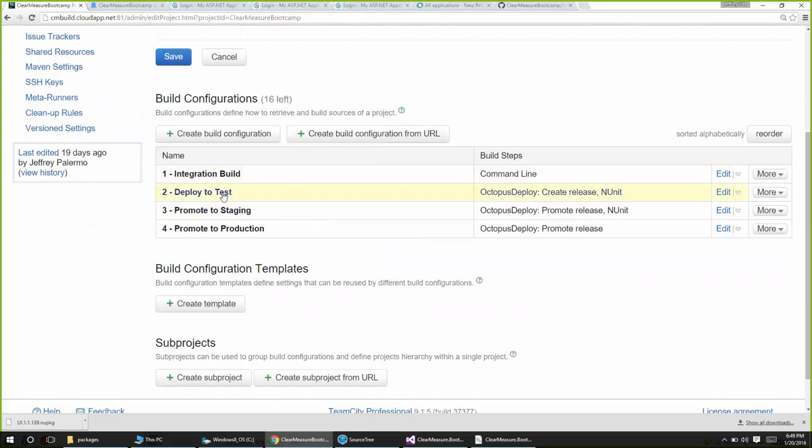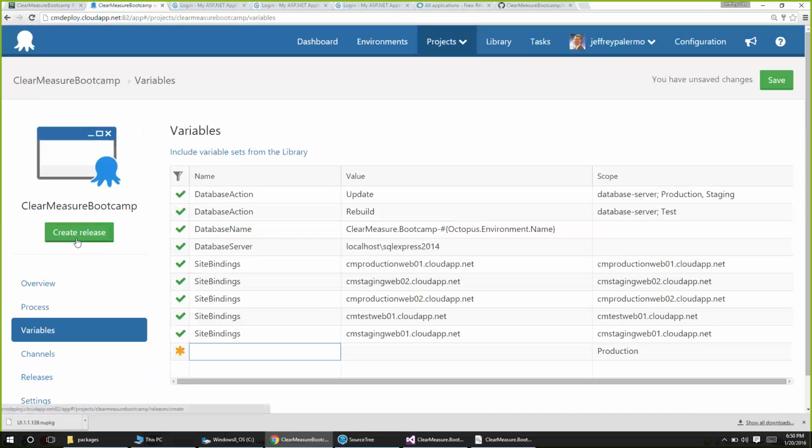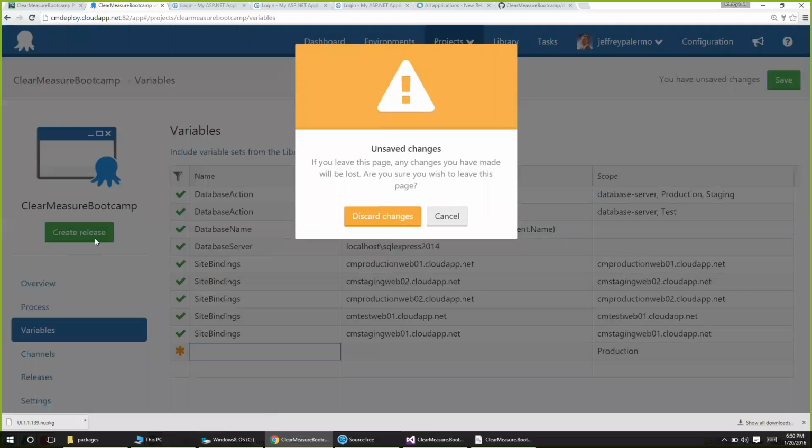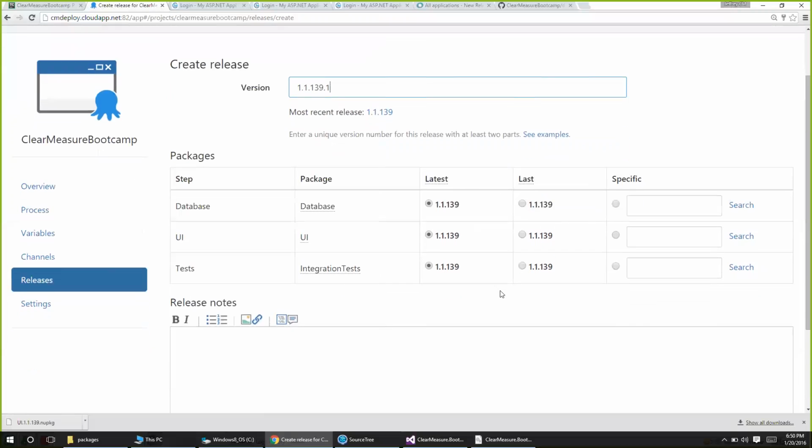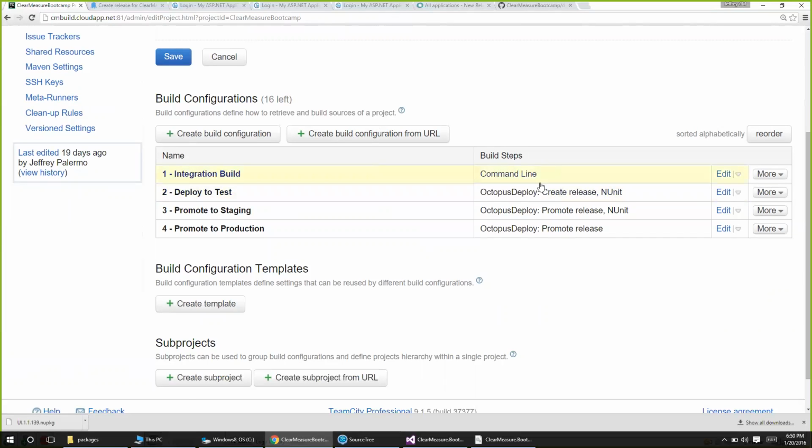integration build is 1, deploy to test, promote to staging. The only difference is the Octopus Deploy command. Deploy to test uses Octopus Deploy create release, which actually pushes a new release to Octopus Deploy, which is the same thing as clicking this green button that says create release. Discard changes. So if I do create release and I would say 1.1.139.1, I could create that release from the latest NuGet packages, which I can see right there, and I could create a release. I'm not going to here, but TeamCity's create release is the same thing as pressing that green button on the dashboard of Octopus Deploy.